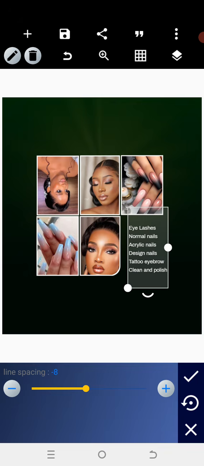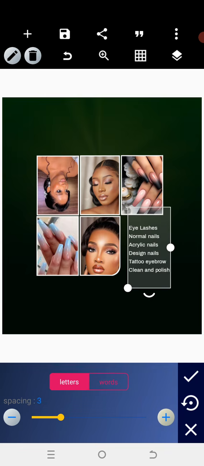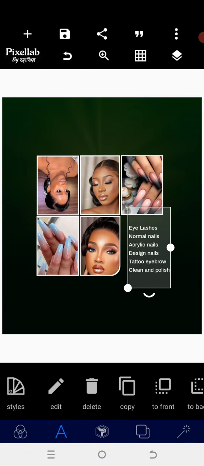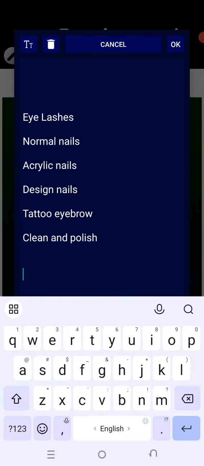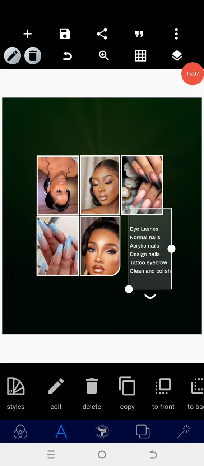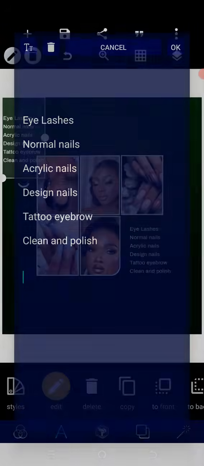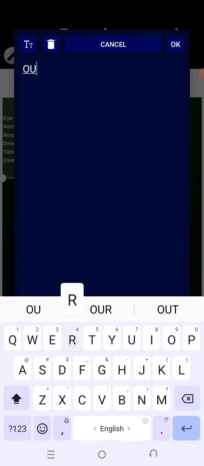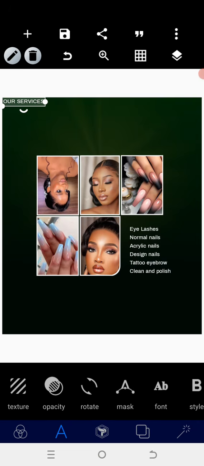Okay, position it here, then let there be spacing between the letters a bit so that you can stretch the text and make them look convenient. Okay, so after that has been done, the next thing we need to do is just to have our services. So our services, since it's not one service, you put it in plural.